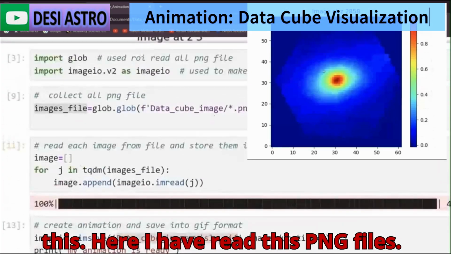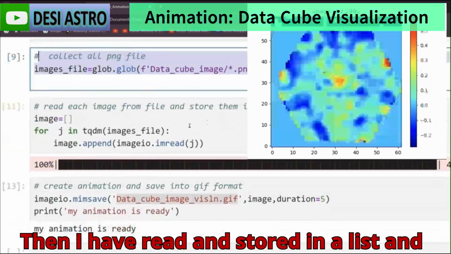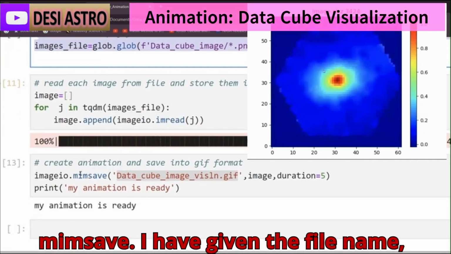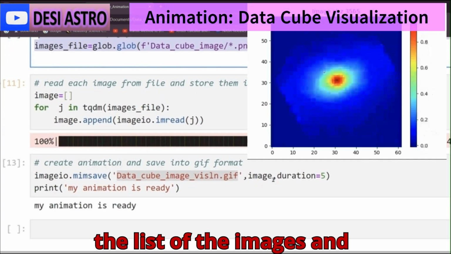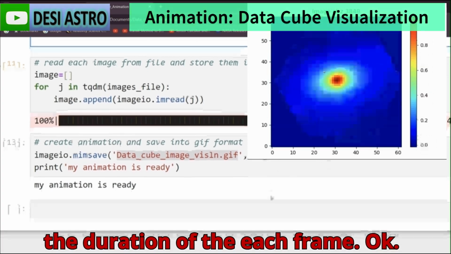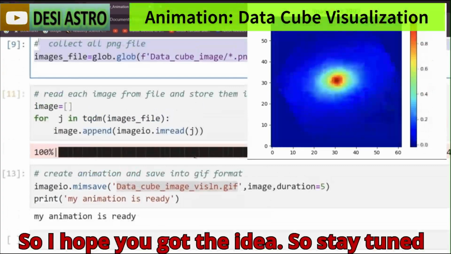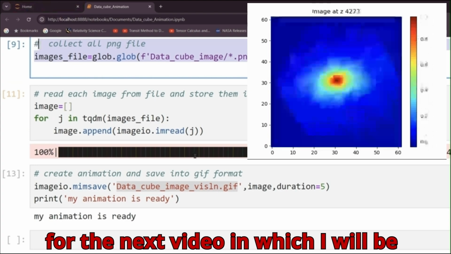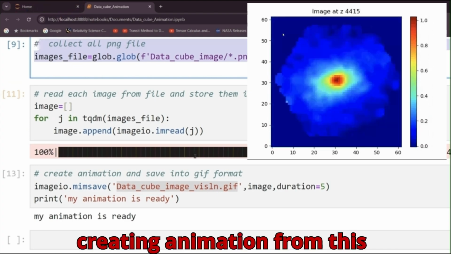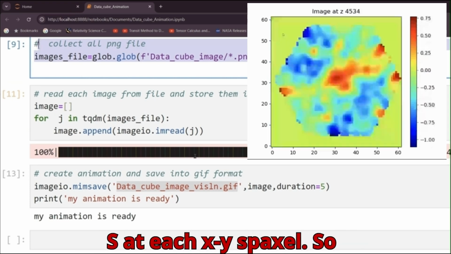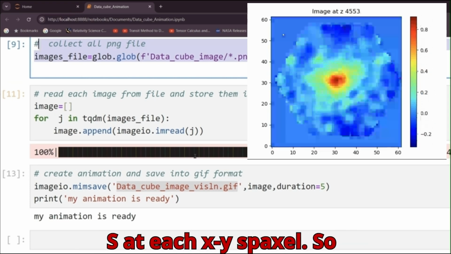So here I have read these PNG files, then read and stored them in a list, and finally created an animation using mimsave. I have given the file name, the list of images, and the duration of each frame. Okay, so I hope you got the idea. So stay tuned for the next video in which I will be creating an animation from the spectra of the galaxy at each XY spectral. So thank you.